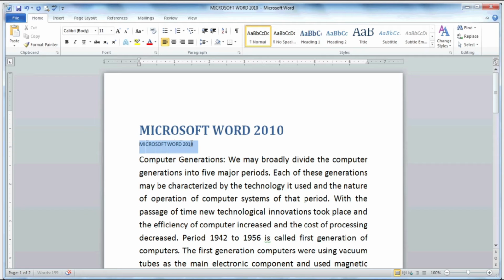To select a word, double-click anywhere in the word. To select a sentence, hold down the Control key and click anywhere in the sentence. To select a line, click in the selection area to the left of the line. To select a paragraph, triple-click anywhere in the paragraph or double-click in the selection area to the left of the paragraph. To select the entire document, triple-click in the selection area or press Ctrl A.